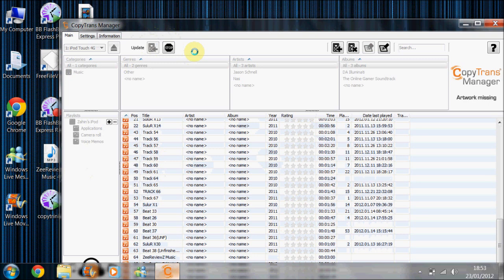So yeah, that's pretty much it. That's the solution to some of the problems people had with how to sync music without iTunes video.